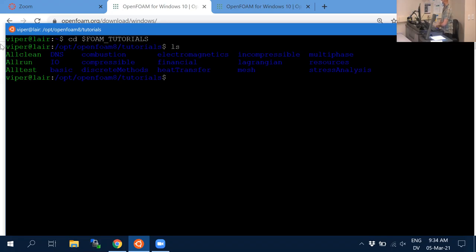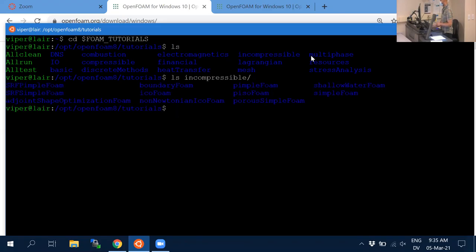Now, all of these directories are different types of simulations. So there is one type of simulation that uses incompressible assumptions. Another uses multi-phase assumptions. So if we do ls incompressible, everything that's inside there will show up. So see, now there's many different simulations within that type. We can run each of these individually.